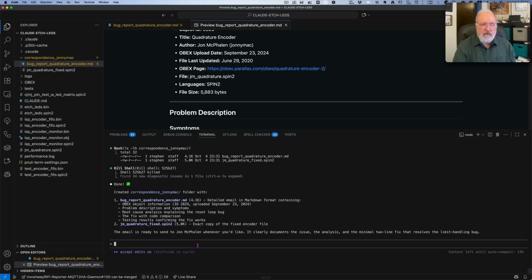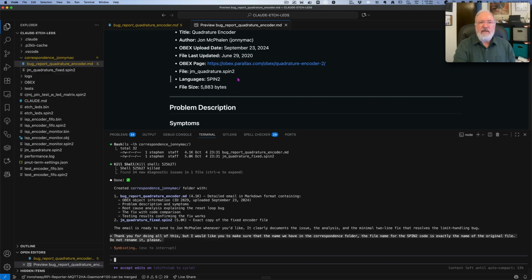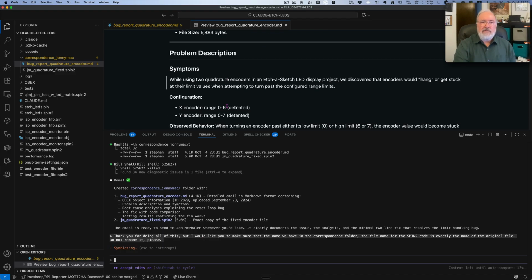Okay, now one more thing. Thank you for doing all of this, but I would like you to make sure that the name we have in the correspondence folder, the file name for the spin2 code, is exactly the name of the original file. Do not rename it, please. So occasionally you have to guide it. Anyway, carrying on.